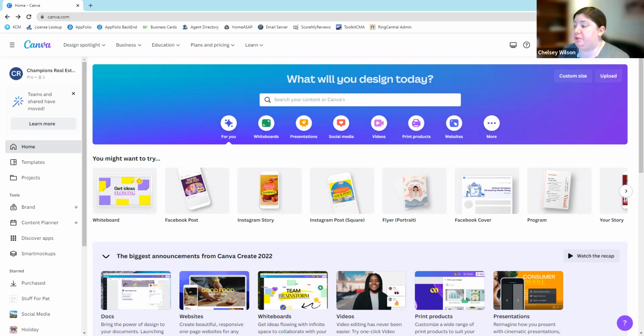So today I'm going to show you how to create and customize a new listing flyer for a residential listing through Canva. As you can see, this is Canva. It's just canva.com. We are currently signed into our account, so it is going to look a little different when you sign up and create your own account. Canva is very user-friendly.